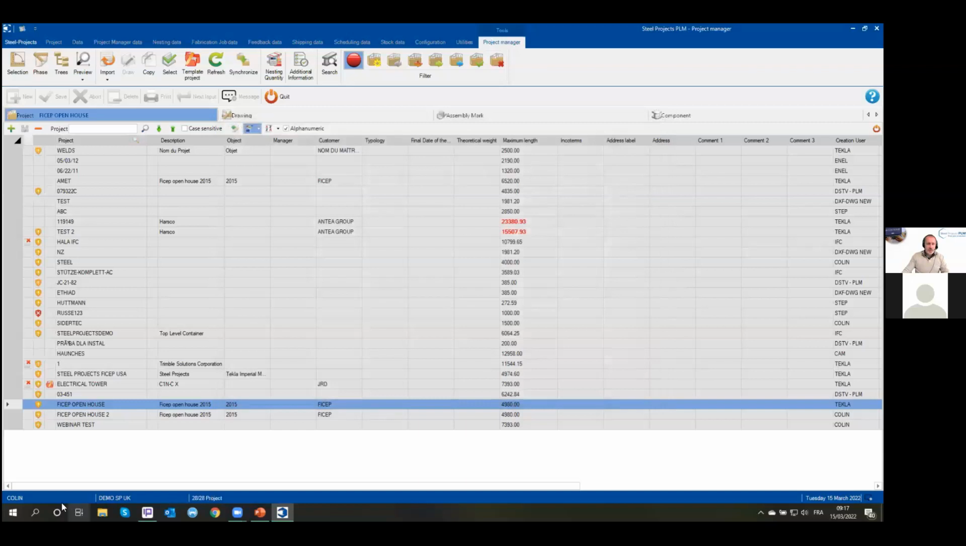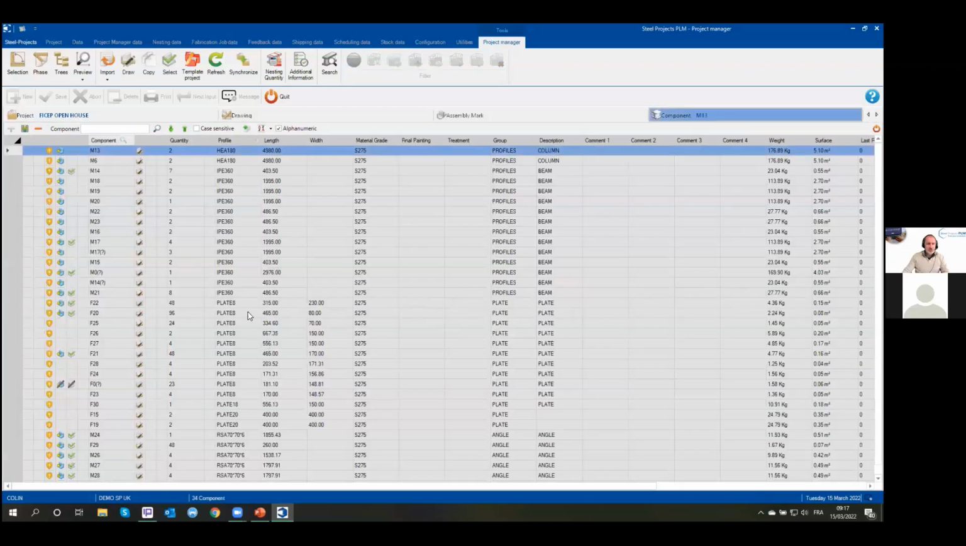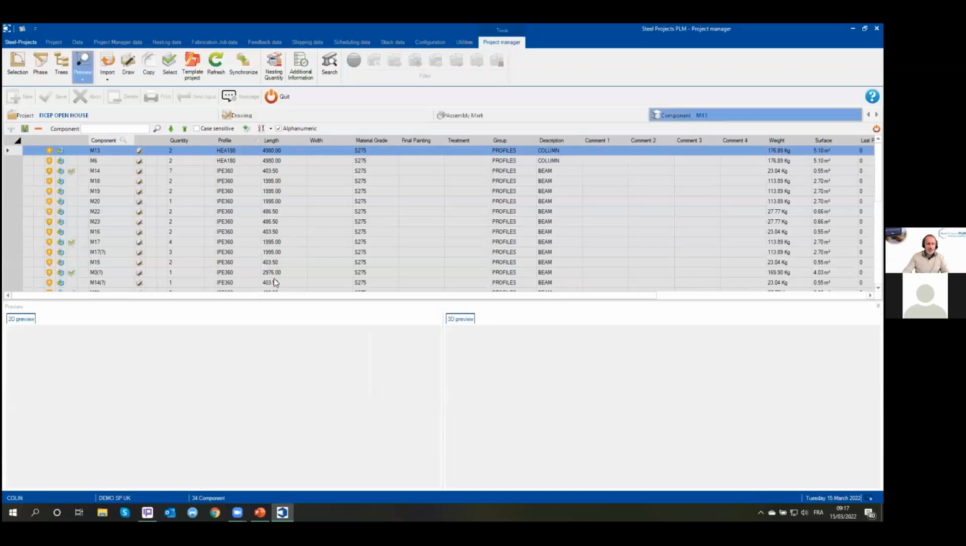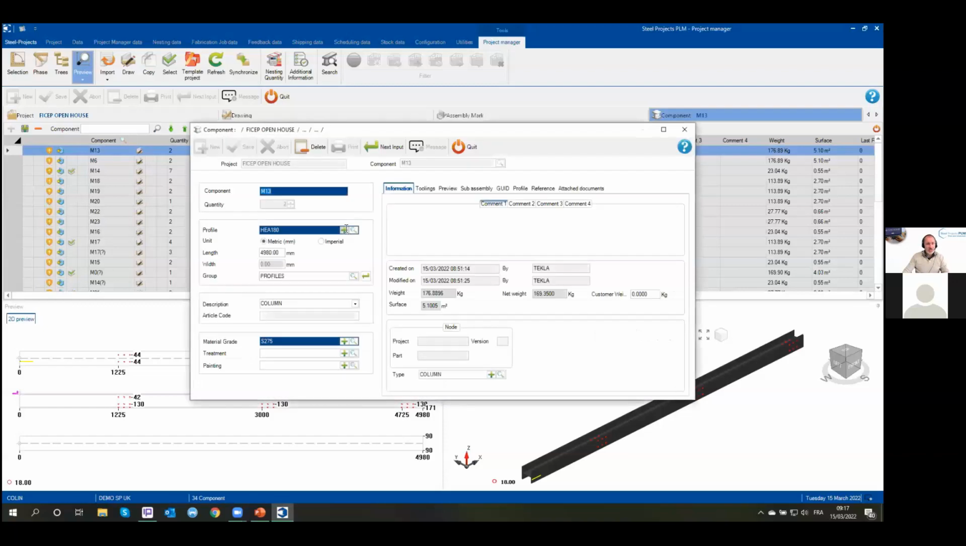So here I was on the project side. Now, if I go on components, if I click on components here, I will see all the components of my project. I can see them in 2D and 3D. So if I pick this one, I can see it in 2D and 3D. And if I double click on my component, I will have a bunch of information about this component.